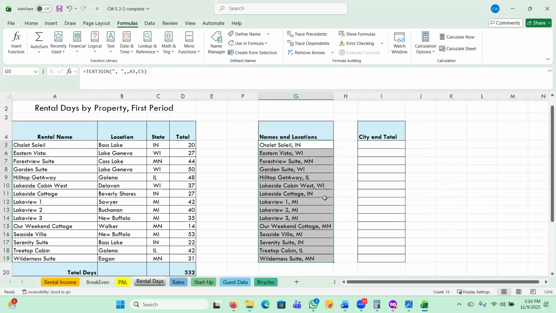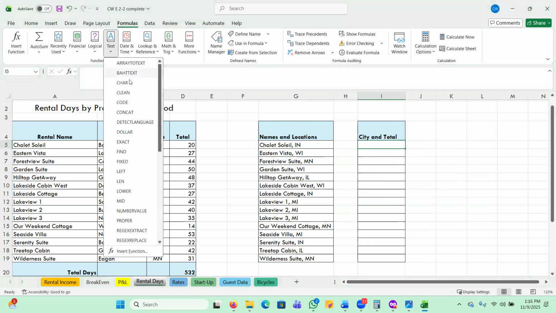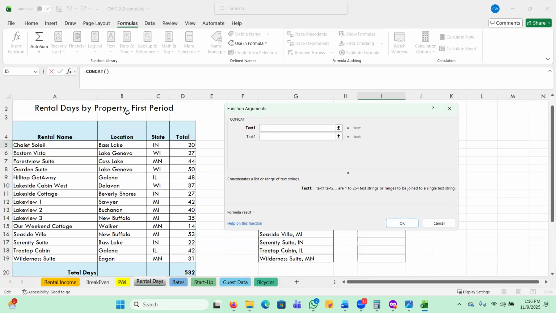Next, in step 4, we're going to use concat to display names and totals in a cell. So we're going to click cell I5, and we're going to click our text button. And we're going to go down and look for concat, C-O-N-C-A-T. And then we get our text boxes. So that first box, text 1, we're going to say that's B5. In the next box, we're going to type a comma and a space.